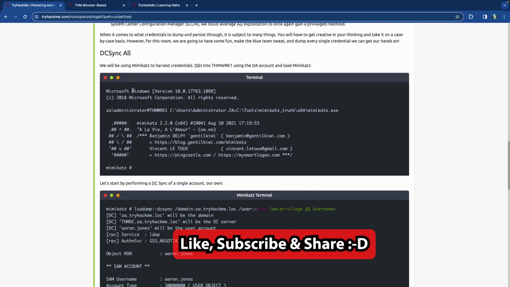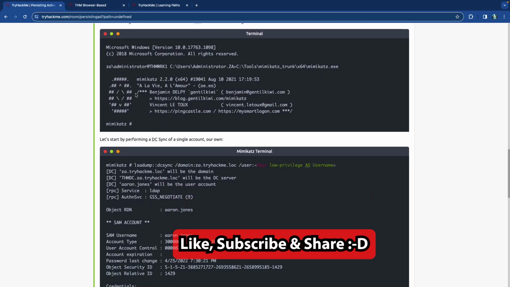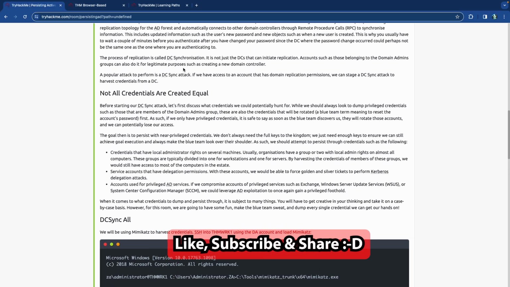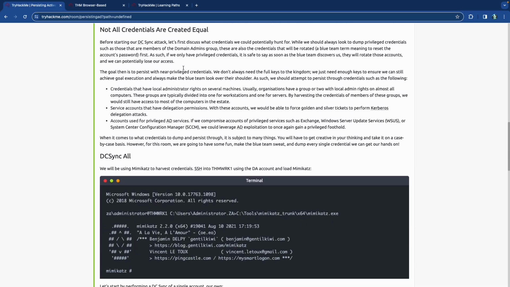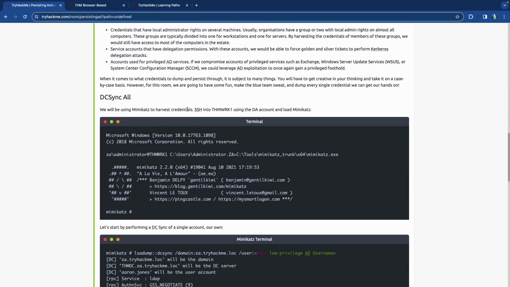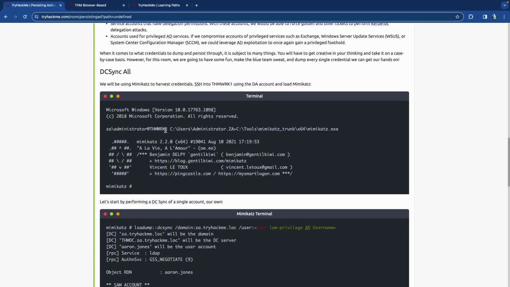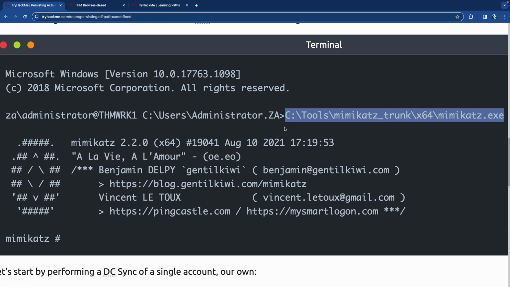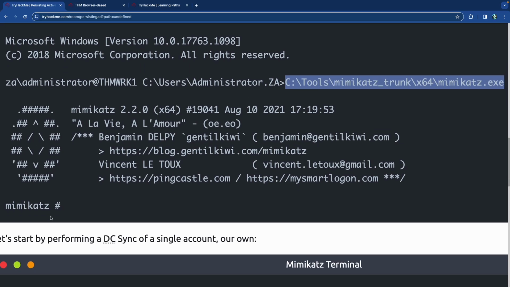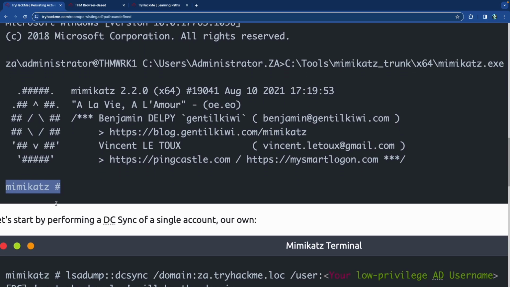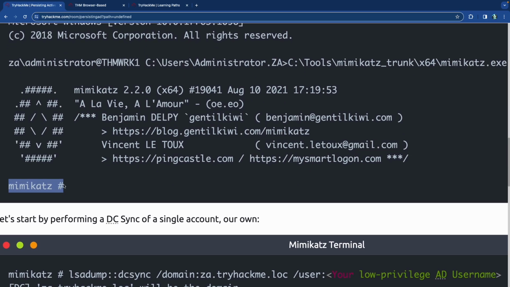As a quick review, what we did was first we SSH'd into the machine. That's the first part. We secured shell into the machine right here. And then once we secured shelled into the machine, we went and ran Mimikatz by going to the tools and executing the Mimikatz executable. And once you do that, it gives you a new command prompt with Mimikatz at the beginning of it.